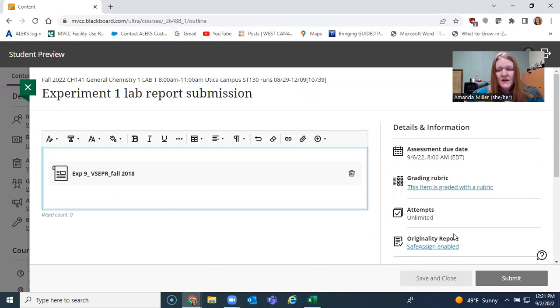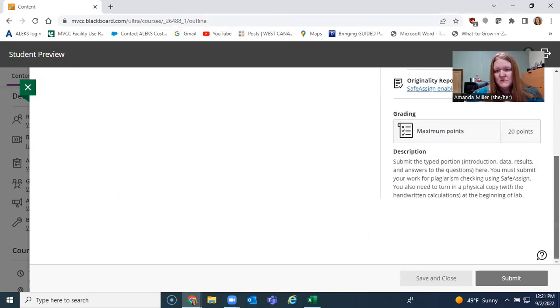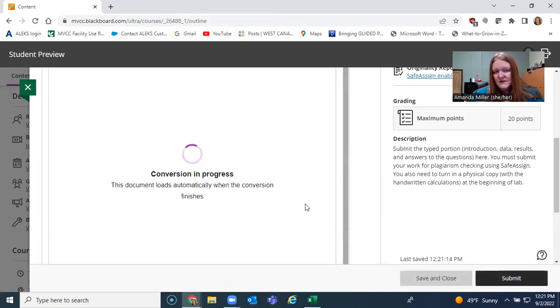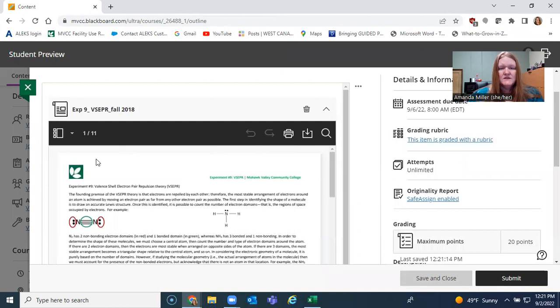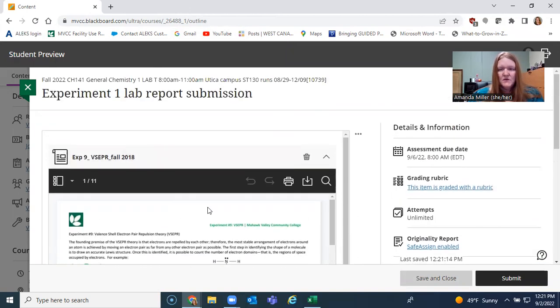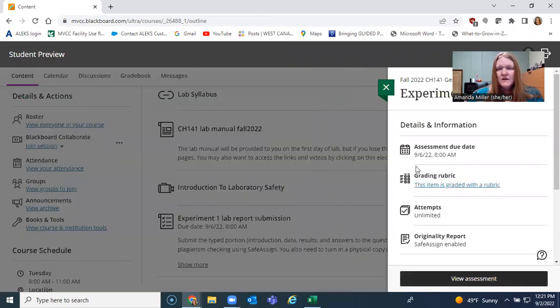Okay. And then you just want to make sure you click submit. I can't submit it yet because it hasn't uploaded, but once it finishes uploading, then you just click submit. Okay. And you can make sure that the document is correct because you should be able to see it right here in the window. Okay. So that's required for every lab report when we have a typed portion. Experiment one is our first example of that.